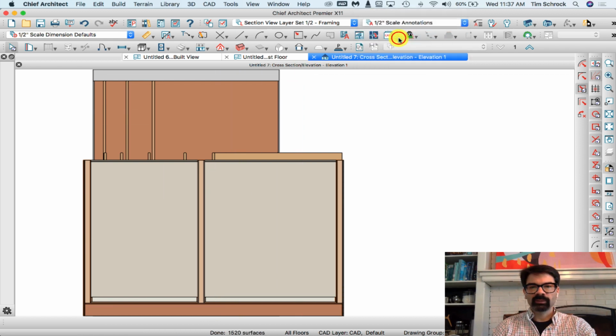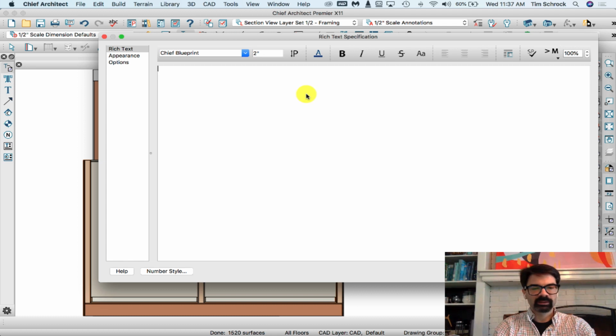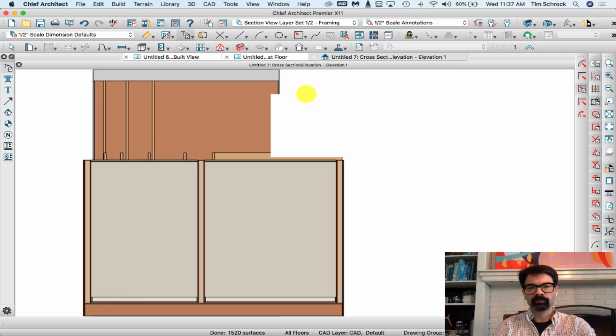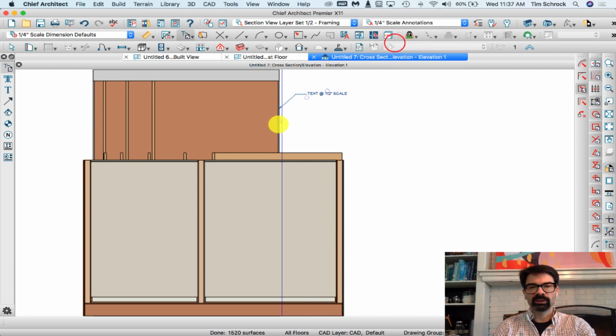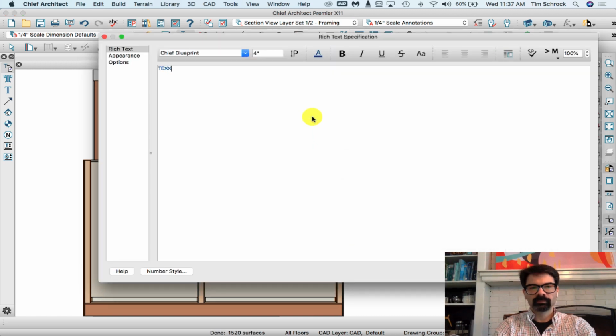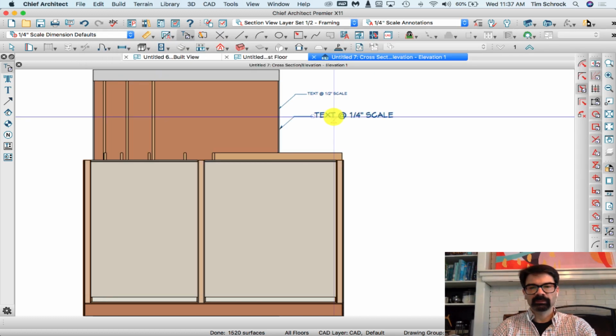So 1/2 inch scale, I might go to 1/2 inch scale annotations, and now I'm ready to type text. There we go. If I do 1/4 inch scale, that's going to be a different size arrow and different size text as well.